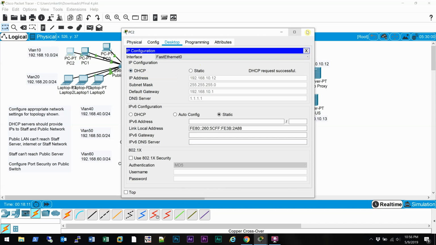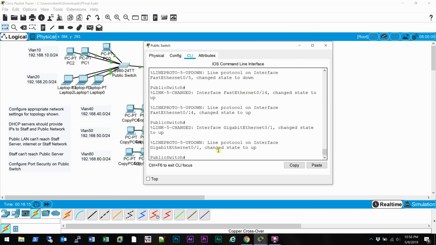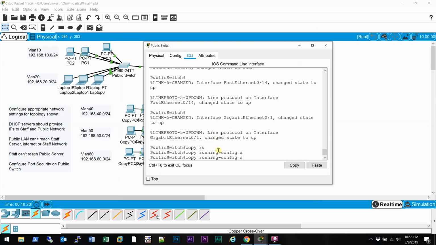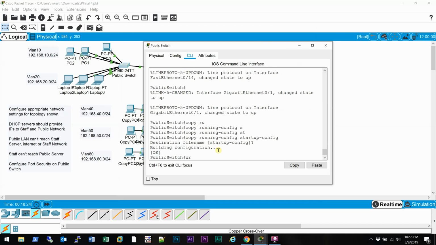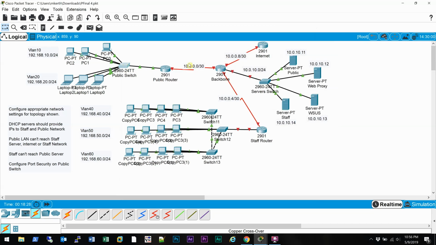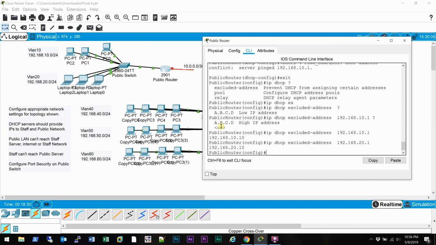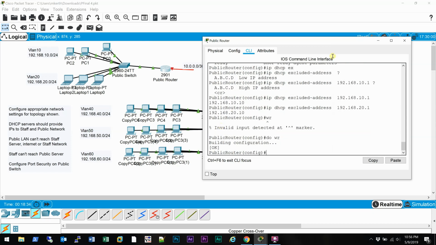Now we haven't done it yet. It's really important that before you submit your final or any of these labs, do not forget you can either run the copy running-config startup-config, or you can use the wr, the write command, to build your configuration. But definitely save the configuration on these devices before you submit anything for finals.